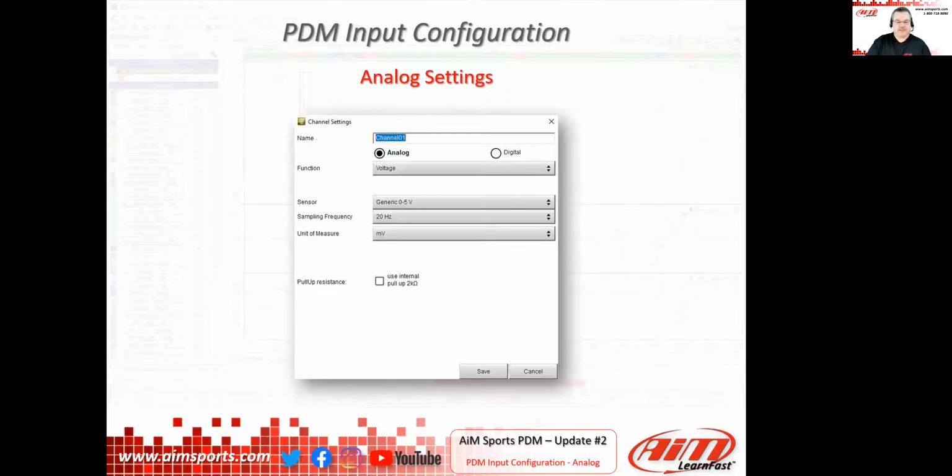PDM input configurations. Naturally, the PDM has inputs. 8 of them could be analog or digital. So when we check the section in RIO Studio 3 for the first 8 channels, we see this kind of configuration. We can set the analog function, and in this case, we see more or less all the configuration that we can do with the actual dashes.